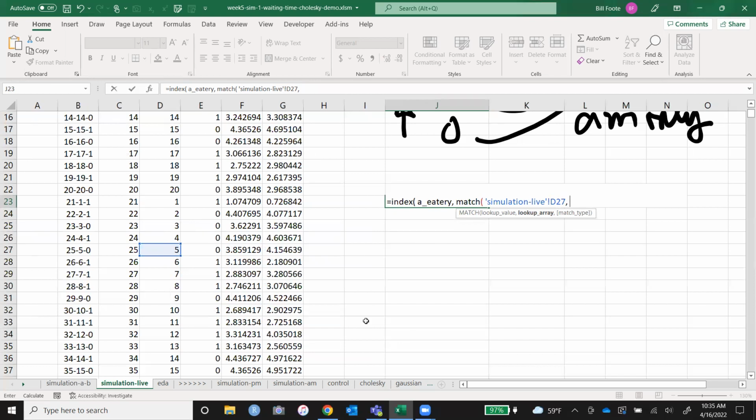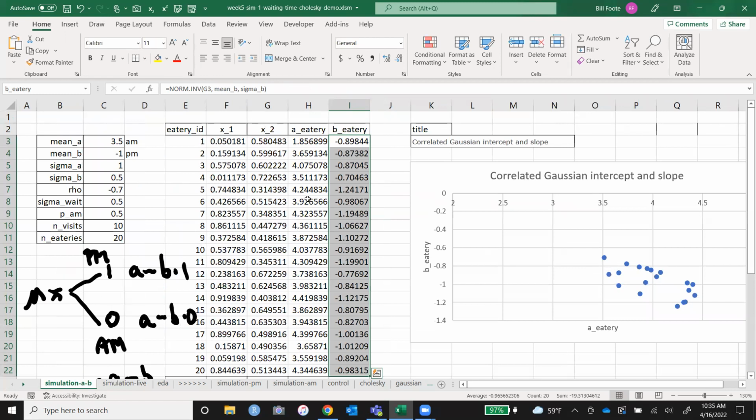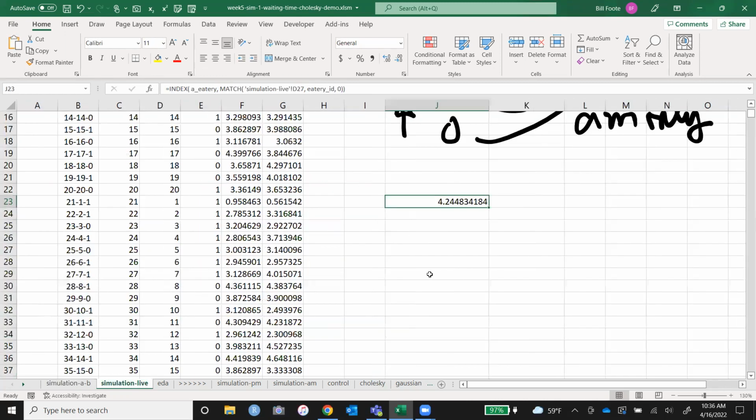So find the row number, which is eatery ID. Make it an exact match. And it should be 4.2248. Okay, is it? Yep, here it is. It is. Okay, so we got that part. We got the intercept. Okay, now let's work on the slope.